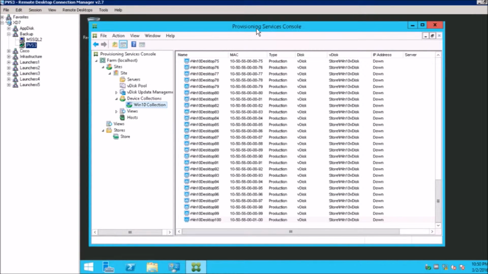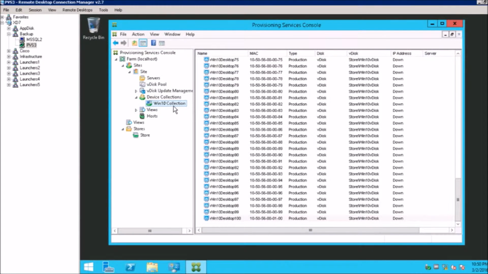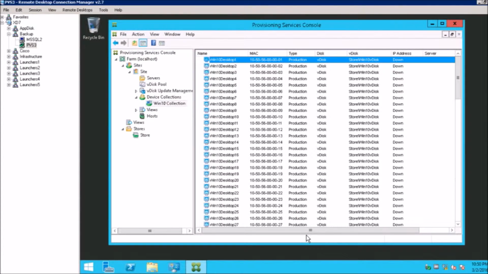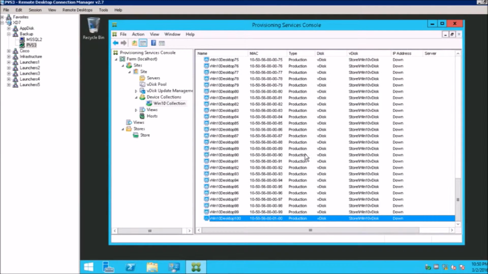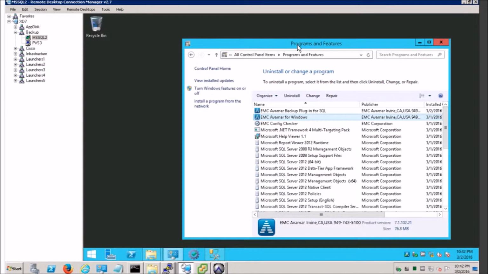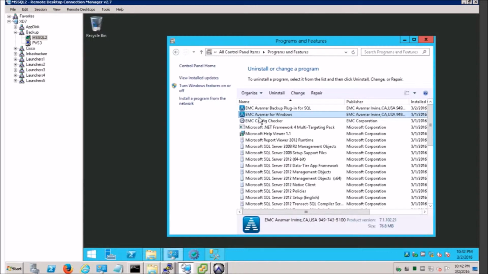We have now logged on to the machine hosting Citrix Provisioning Services. As you can see from the Provisioning Services console, there are numerous virtual desktops provisioned by Citrix. All this provisioning data is stored in the SQL Server database. We have now logged on to the machine hosting the SQL Server database. There are two Avamar services that would enable the backup and recovery of the database. One is the Avamar for Windows service and the other is the Avamar backup plugin for SQL.